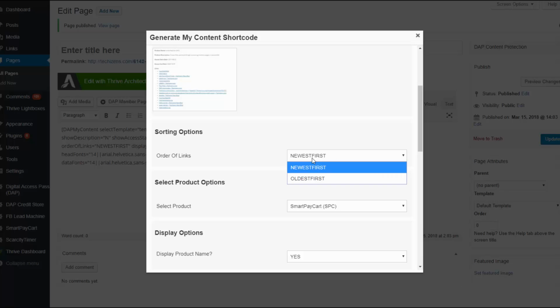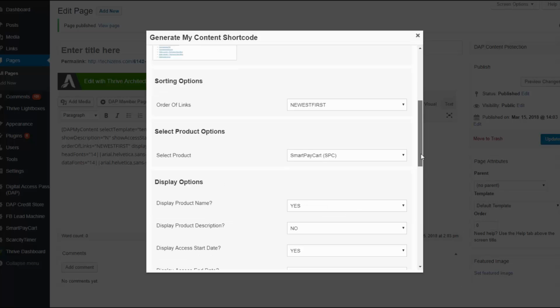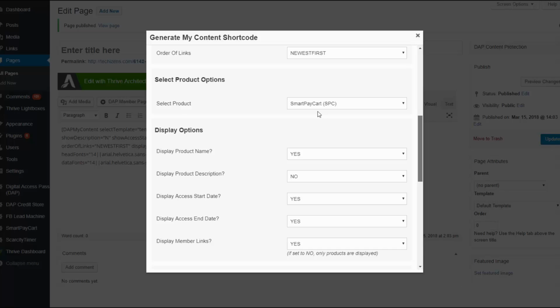You can have it display newest first or oldest first, and select the product for which you are looking to generate the shortcode. So the links that are displayed are going to be for the selected product. So you can create multiple shortcodes, one for each of your products, and publish it in that product specific page where you want the links to appear.